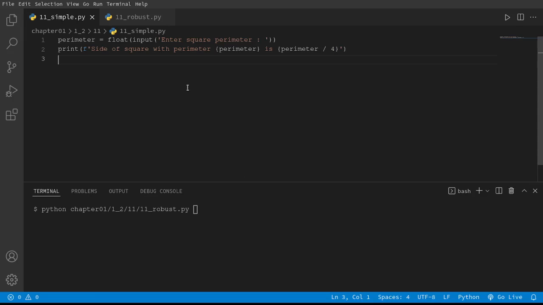The first thing is when the user enters a string like say ABC, the parsing of float is going to fail because it's not a floating point input. So the program is going to exit. Similarly, if a user was to enter a negative number, say -100, the program would happily print the value saying the side of a square with perimeter -100 is -25.